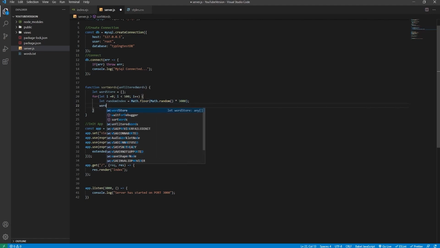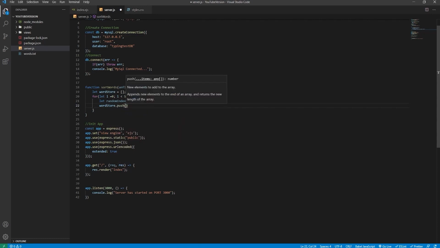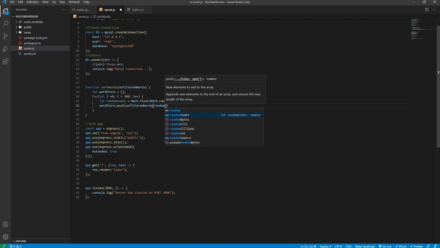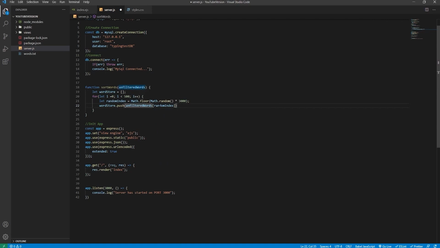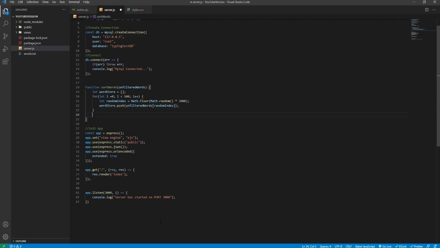The next thing that we'll do is push the random number generated to the wordStore array. Actually, no, we will push unfilteredWords at the random index, and then we will push the randomly selected word to the wordStore. And then the function will simply return wordStore, like so.